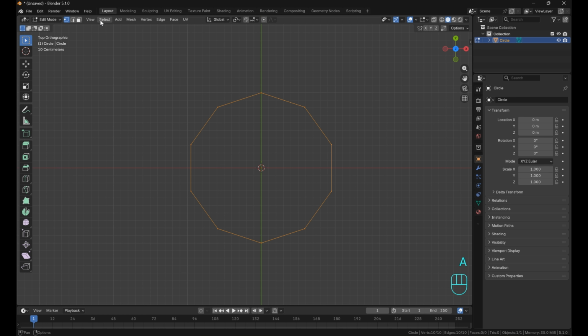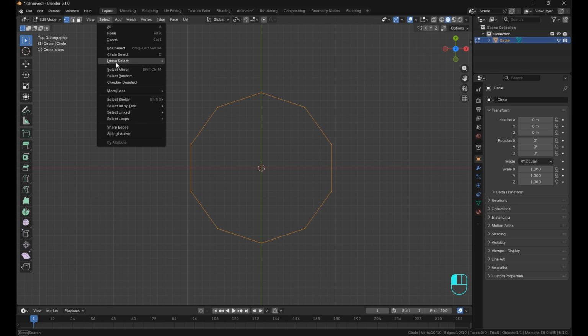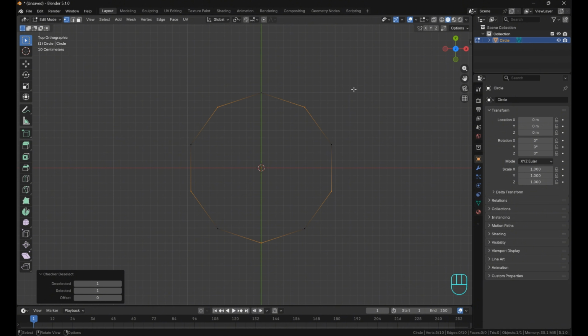Now we're going to select the checker deselect. As you can see, now we have the selection, which will actually give us a very good way to make the star shape. Now press S and scale it. That's it. The shape and the form of the star can differ. It depends what exactly you would like to have. I will try to make it more authentic. Here it is. Nice.